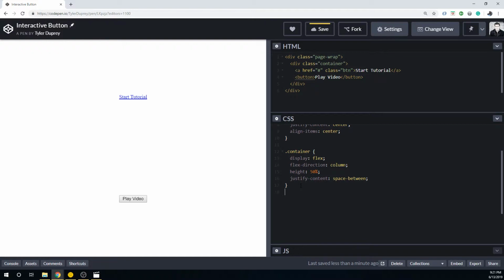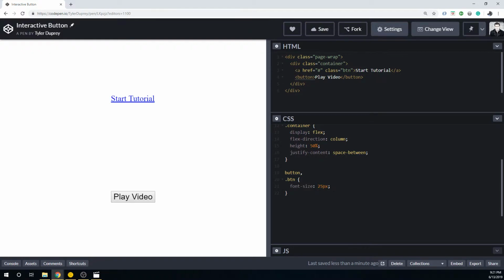Okay, let's grab both the button and the button class, and let's start styling those. The first thing I'm going to do is increase the font size so you guys can clearly see it. I'm just making it a crazy big font size for the purposes of this demo. And let's give it a background color as well.